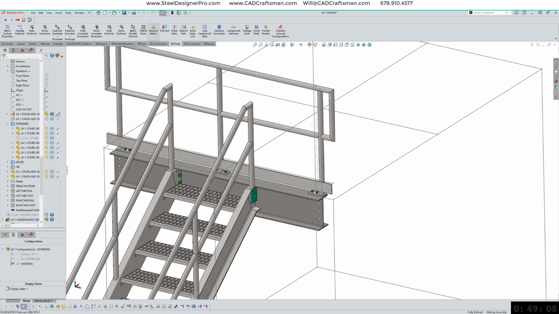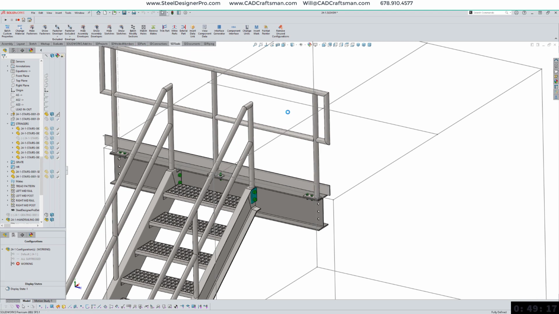Select the SD Tools tab and then the Reverse Mates button. Click on a section of the handrail. This will flip the handrail to beam orientation, correcting the toe plate alignment.